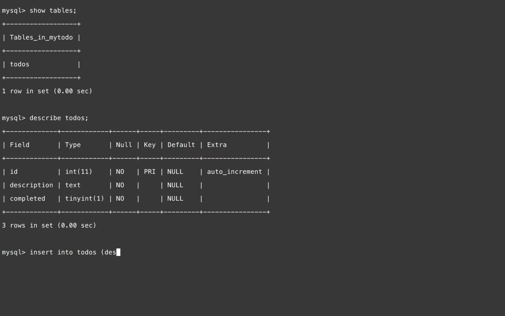Okay, so we want a description and completed. Now, once again, why not the ID? Well, that's because it will automatically increment. So you don't have to do anything there. It will automatically set that number and increase it by 1 for each new row. The values will be go to the store, and completed will be false. All right, query OK, and we know we've added a row because it says 1 row affected.